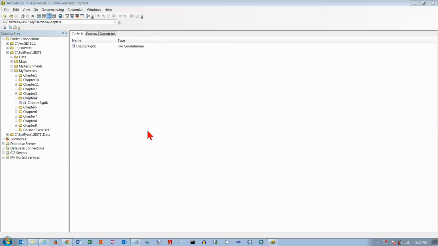We are now on tutorial 4-2 on page 149. And step number 1 says, if necessary, click Chapter 4 GDB in the catalog tree to expose its contents in the right panel. So let's do that. And you'll see that the 3 files that we imported are there.